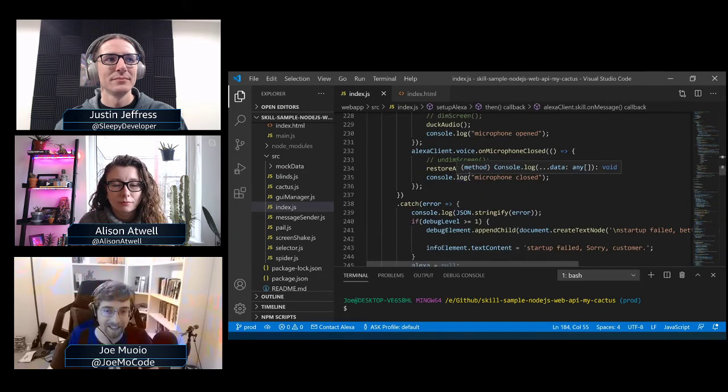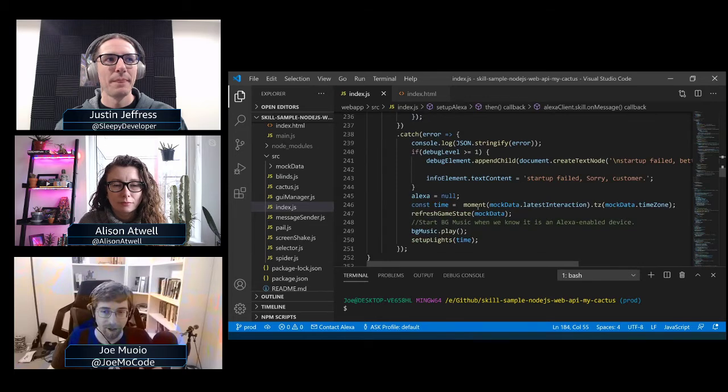Now, that's our success callback. When we look at our failure callback, this is going to be called anytime you're developing in a web browser that's not on the Alexa device. So your Alexa JavaScript module isn't going to load, the alexa.create is going to fail, and you're going to get into this catch block. And what we're doing here is we're actually simulating different states. So we're mocking out the moment time object, and we're mocking out the entire data payload.